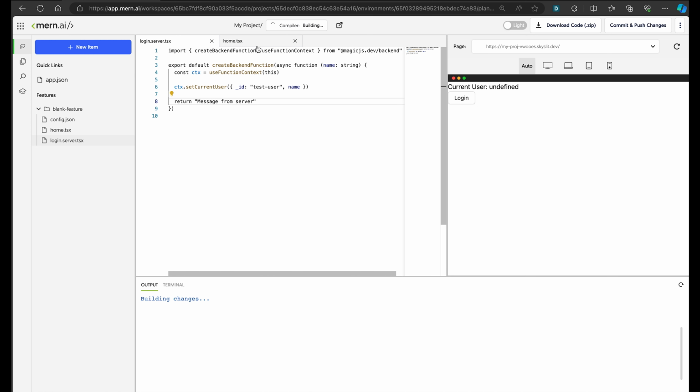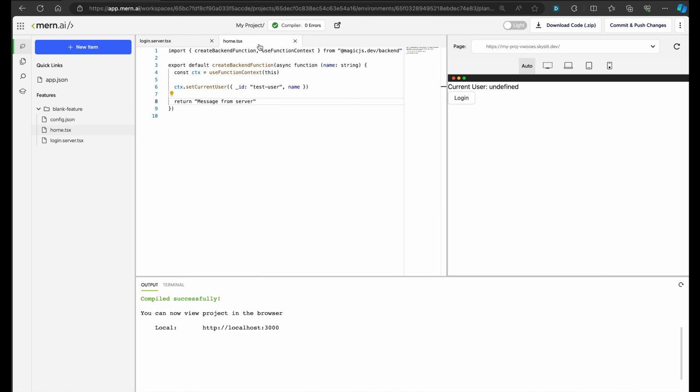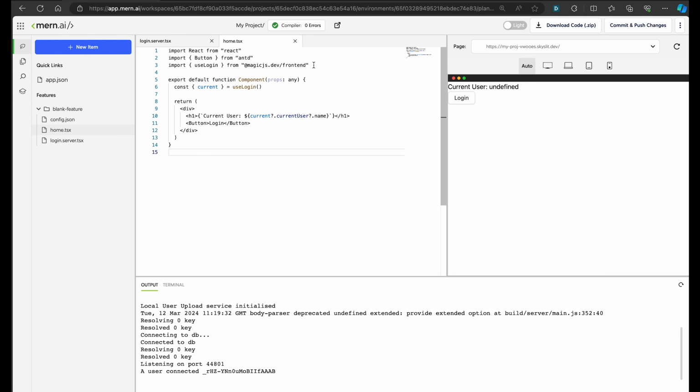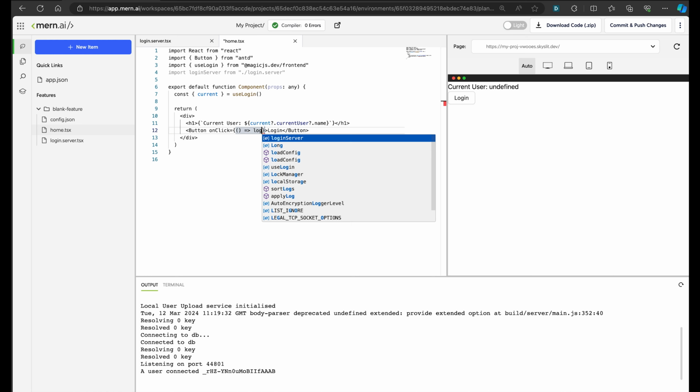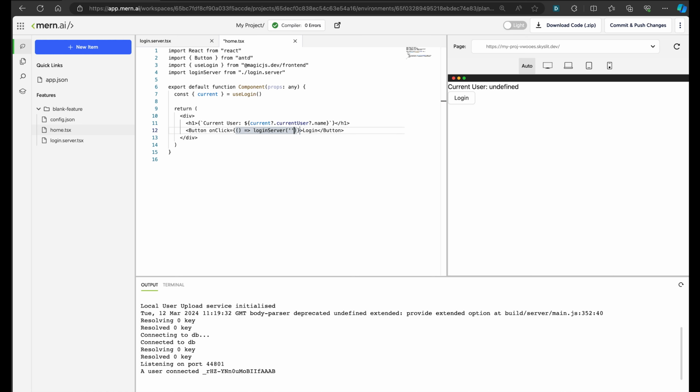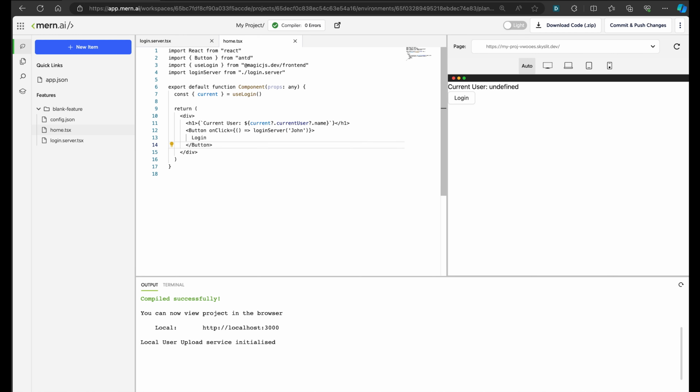Next, we will call this function in the front end. So let me open the front end file and import the backend file login server here. And let's call it in the button using the onClick prop like this. And let's go with the name John. Save it and let's check the output.